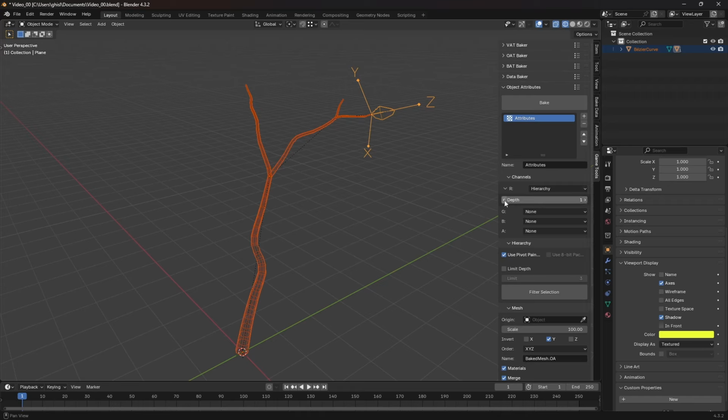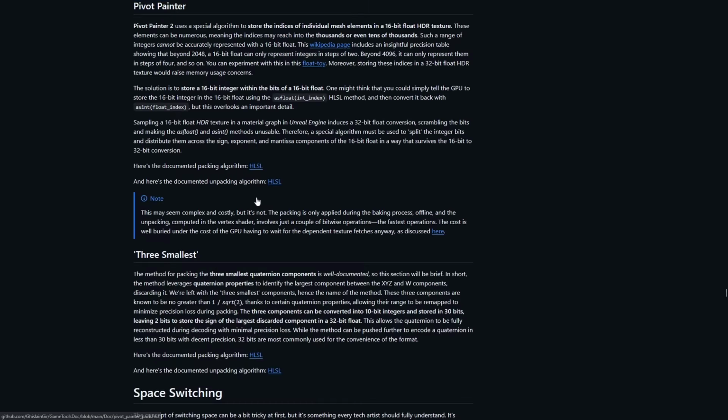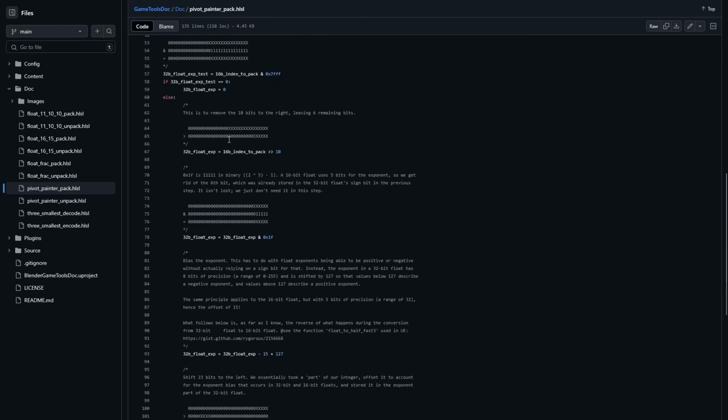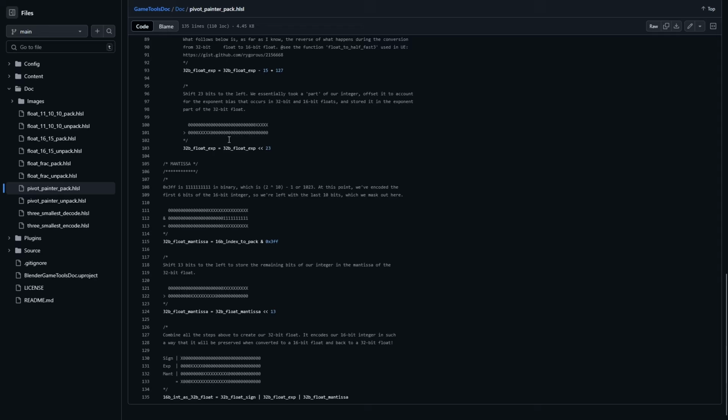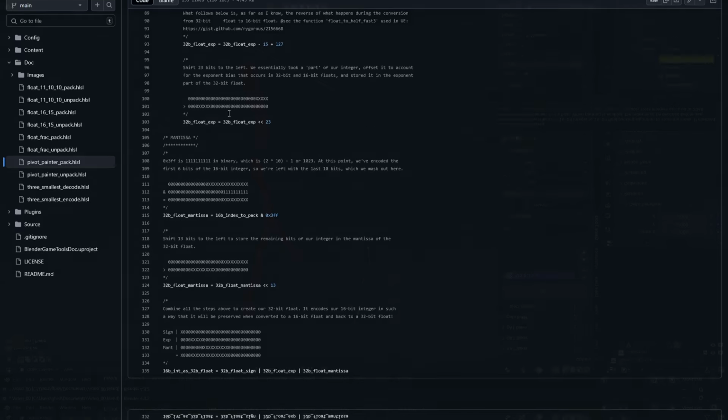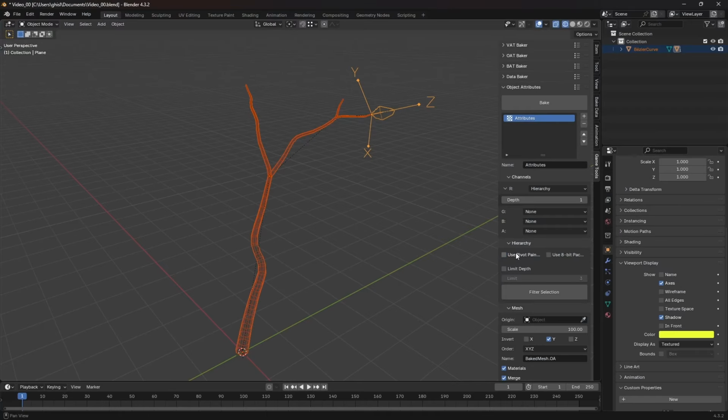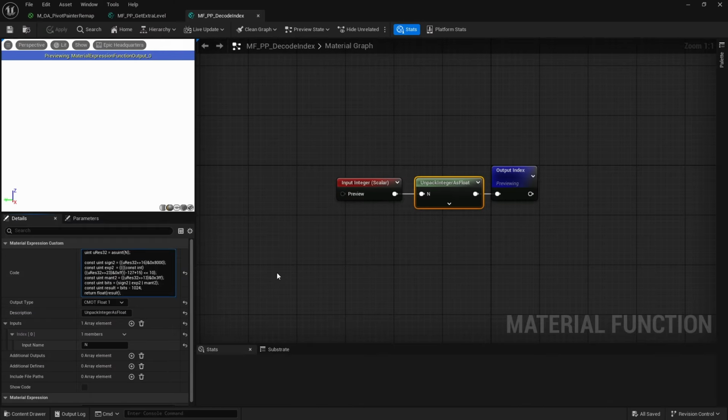Now, storing indices in 16-bit floats is only accurate for the first 2048 values. To overcome this limitation, a special bit packing algorithm was developed by Jonathan Lindquist at Epic back in the day. It converts a 16-bit integer's bits into a 16-bit float in a way that allows it to be losslessly converted to a 32-bit float and back, allowing up to 30,000 unique indices to be stored in a 16-bit HDR texture. If you're working with fewer than 2000 objects, it can theoretically be disabled to save on the cost of unpacking the indices, though this cost is negligible. It's just a few cheap bitwise operations.